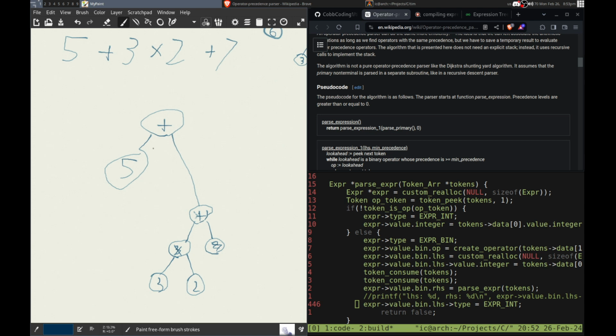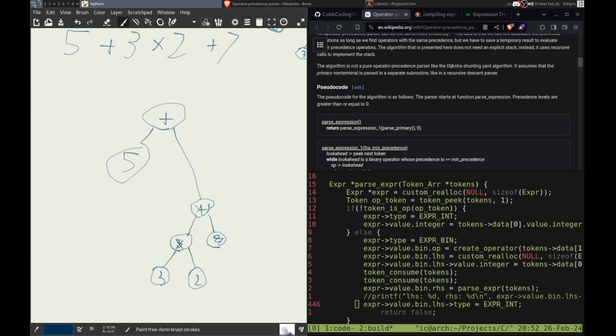Basically, plus 5. So we traverse down here, and then we're going to traverse down here. So we do 3 times 2, and we do that first, right? So that becomes 5. And then up here, we're going to do 5 times 7. So that's actually a 7 there. Yeah, so 5 times 7, that's 35. And then we do 5 plus 5. So then 40. So that should be right.